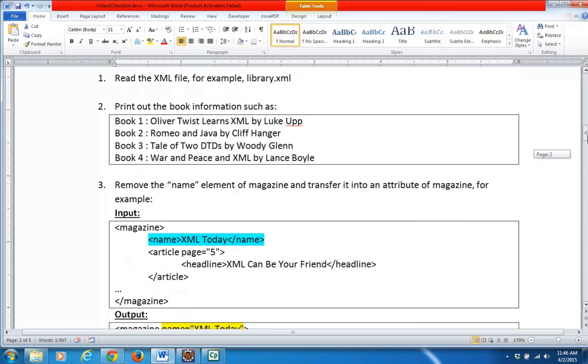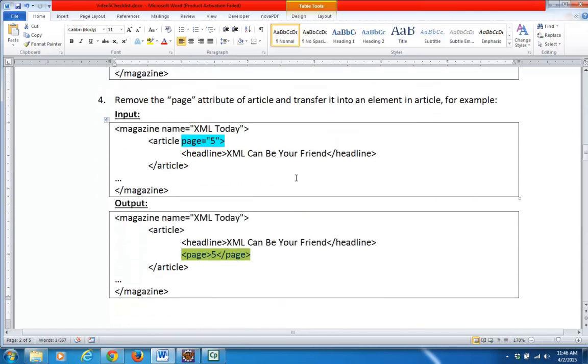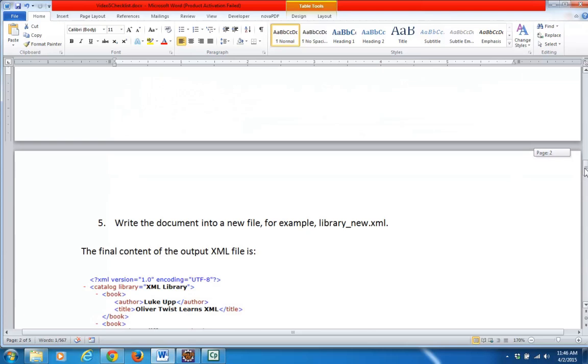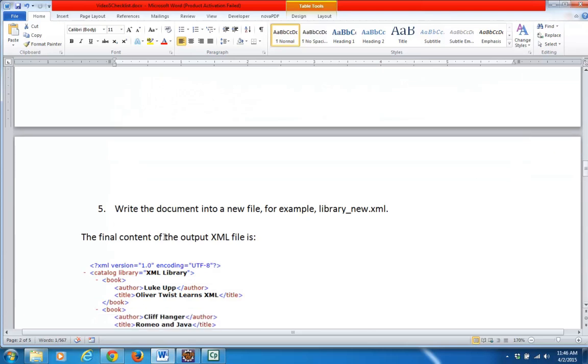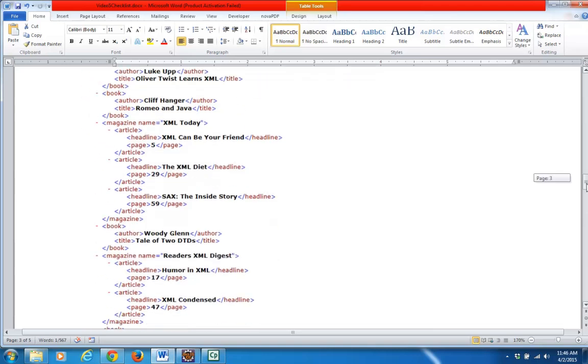So it's only like 3 main processes: print out, and do number here, remove element and put it as an attribute, or here remove attribute and put it as element. And then we write the new XML structure into a new file called library_new.xml. Right? So this is the final output that you need from your program later.